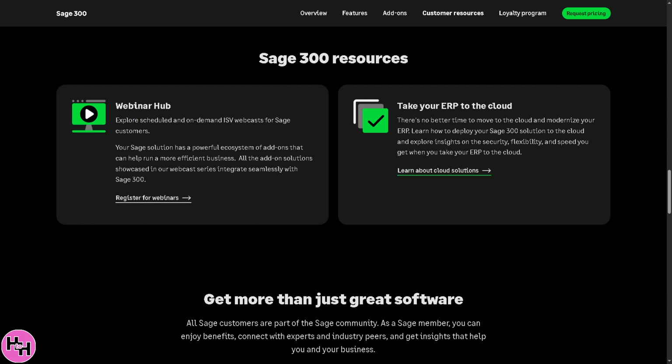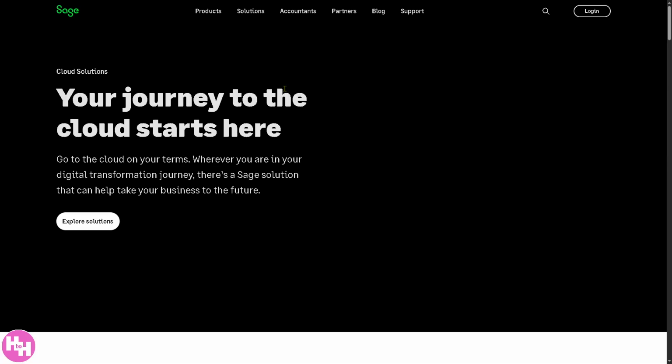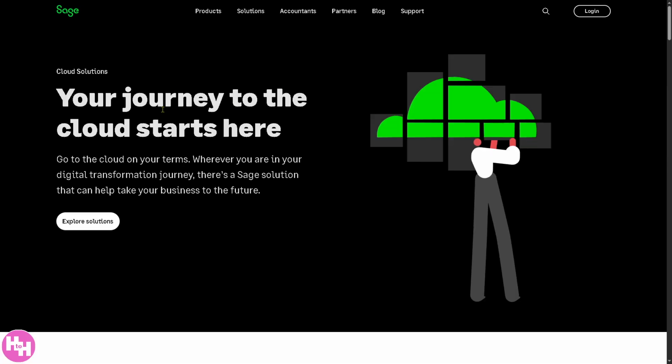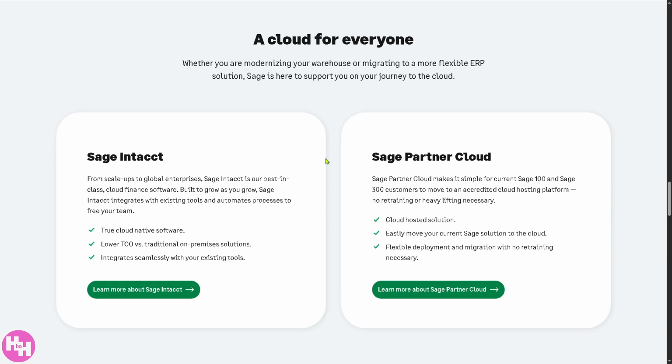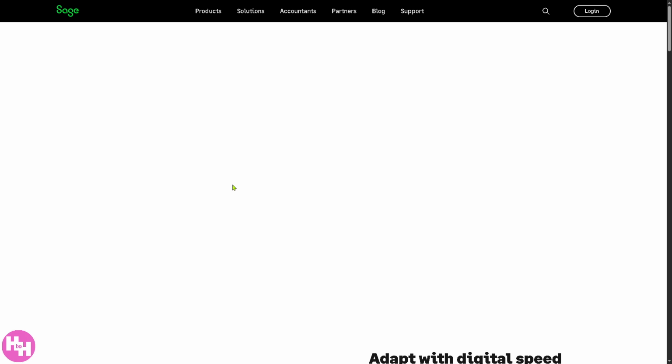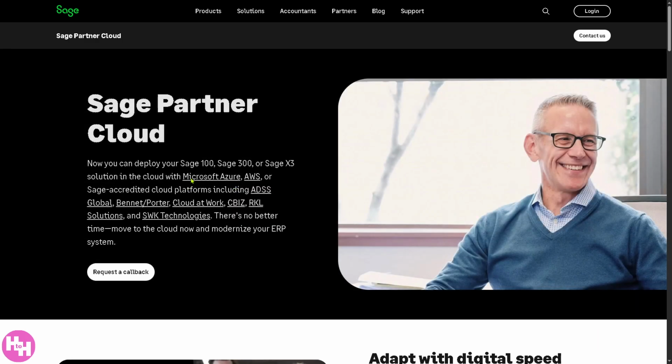Just click this button, you will be forwarded to a new page. If you wanted to know more about the Sage 300 cloud solutions, your journey to the cloud starts here. If you click the explore solutions, you're going to be forwarded here. All right, so for Sage 300, they have the Sage Partner Cloud, makes it simple for current Sage 100 and Sage 300. It's like an add-on. If you wanted to click that, so we can learn more about the Sage Partner Cloud for Sage 300, you can deploy all the solutions in the Microsoft Azure, AWS, or Sage accredited cloud platforms.